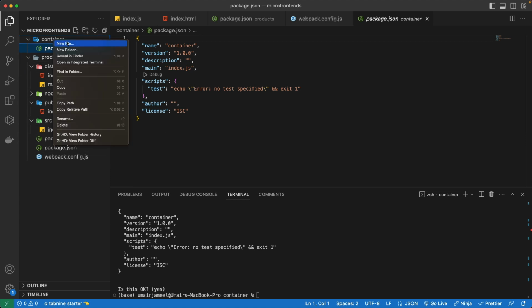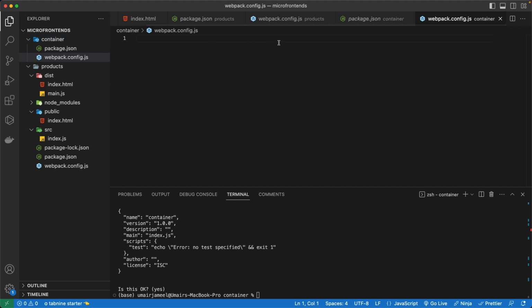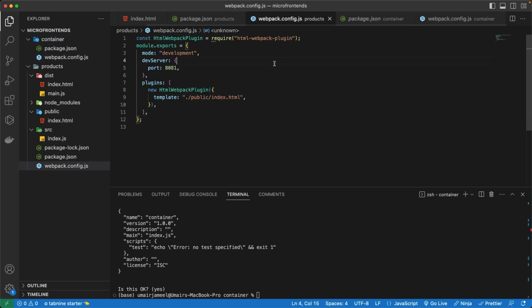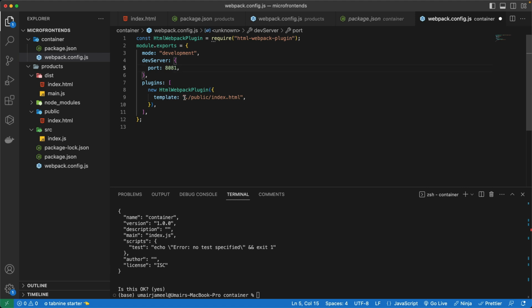But first of all, let's create some files inside it. I'm going to create the webpack.config.js, and it's going to be similar to the products one, but instead I'm going to use a different port for this. We have this development mode, and we have this public index.html which we have added over here.